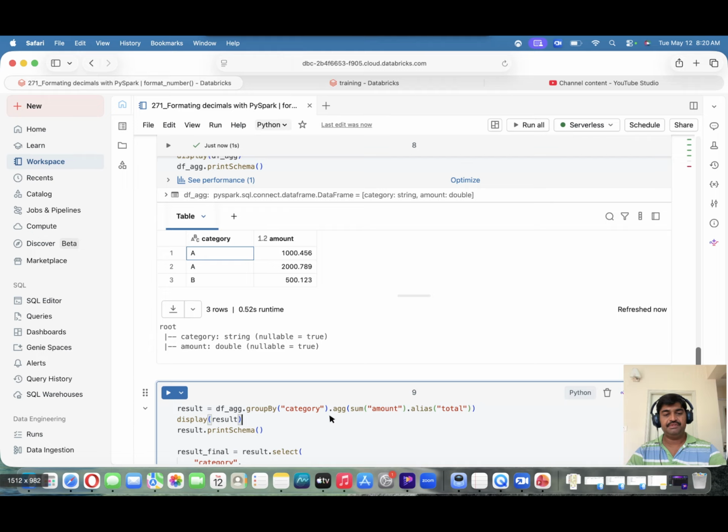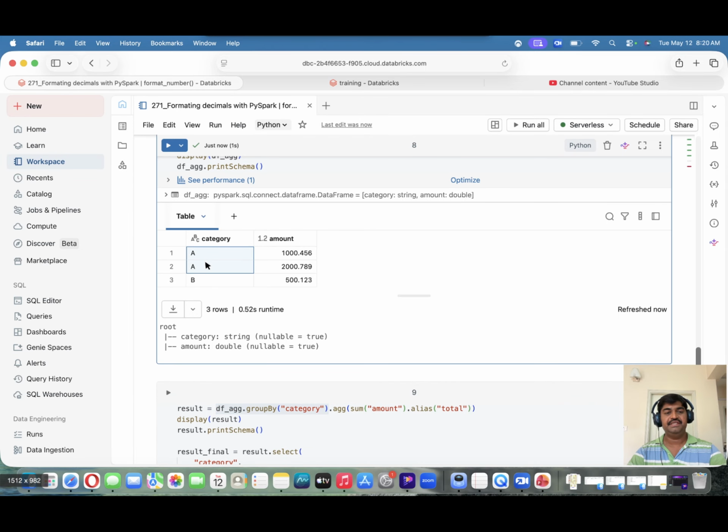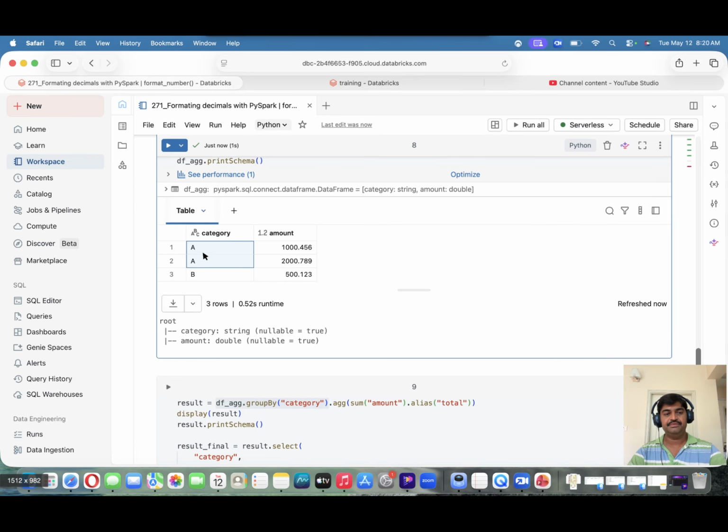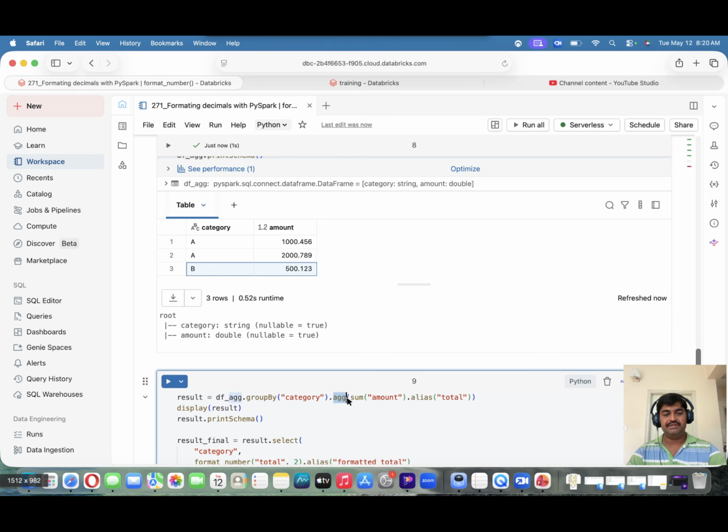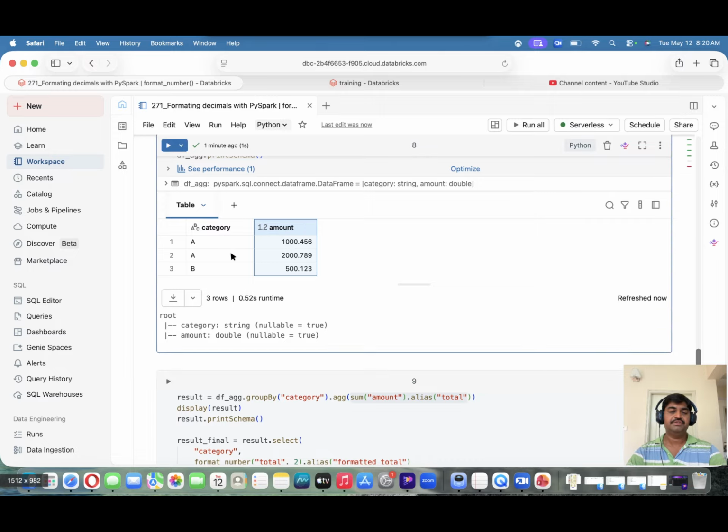So up to here, what will happen? First it will group the values of the category column. In this category, A is coming 2 times, so it will make one group, and B is one group now. So now we have 2 groups. On top of that, I mentioned the dot aggregate function, and inside that, the aggregate function I'm using is sum. Sum of amount.